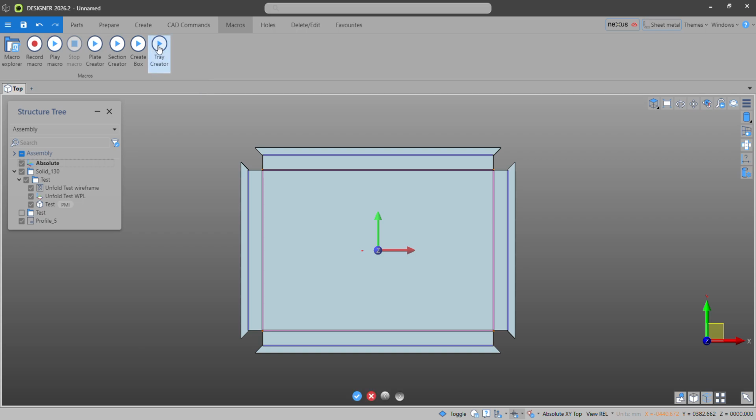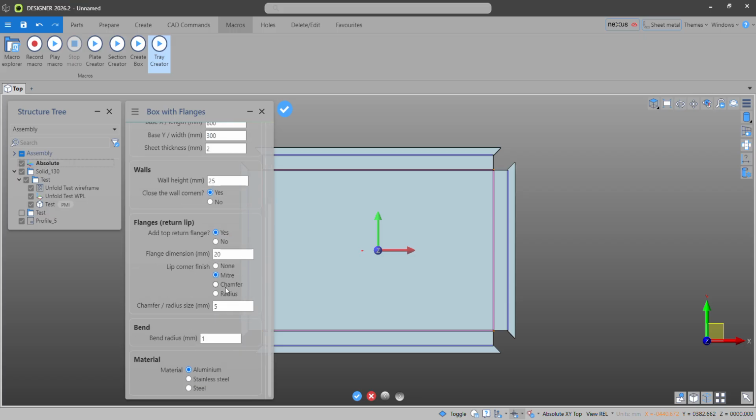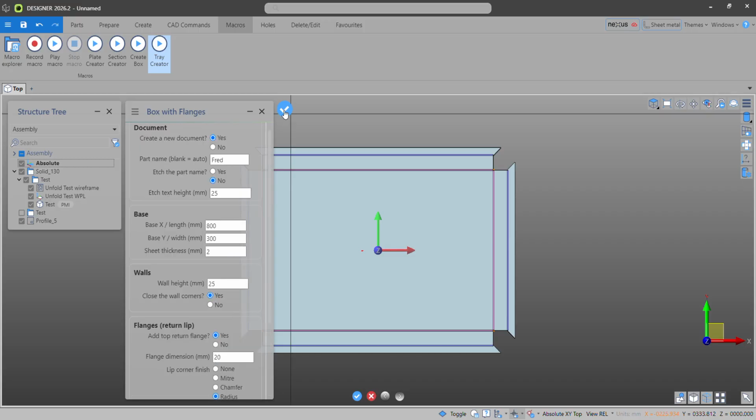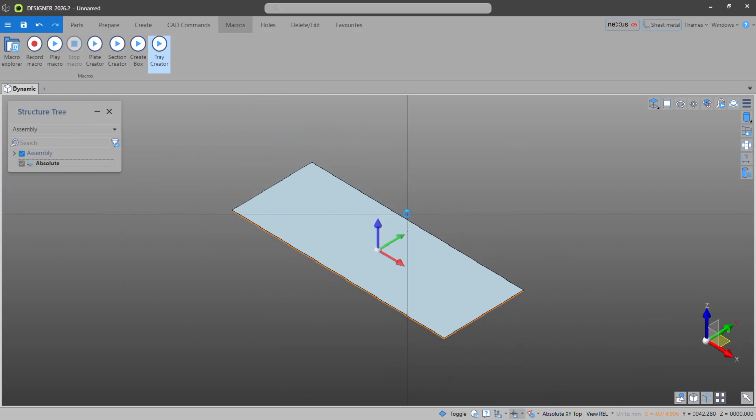Now, if I want to create a variation on that, we'll run this again. Let's do 800. Let's do 300. You'll call this, I don't know, Fred. What we're going to do is have top returns, but we're actually going to put a chamfer. We'll just leave it at 5mm on there. Okay, we're going to accept that, not save the changes, and rerun it.